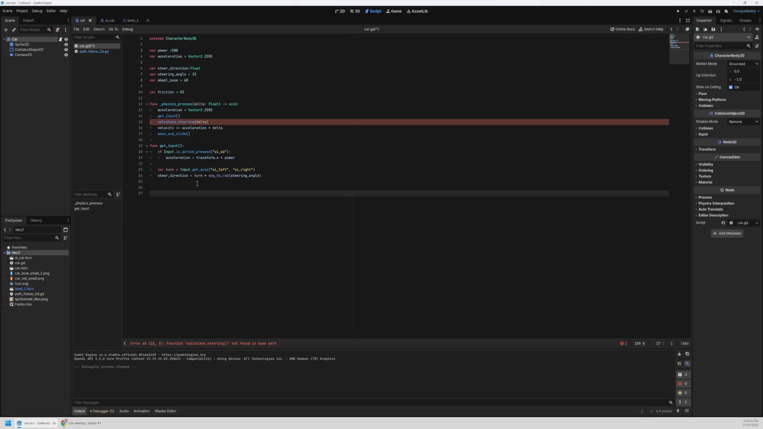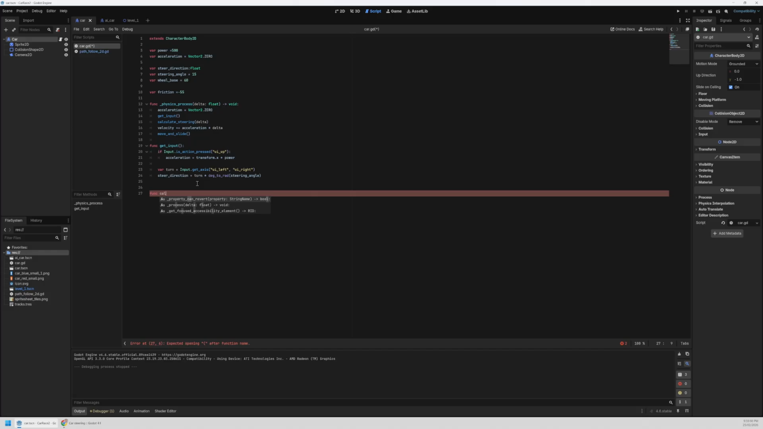So I'm going to say function calculate steering, and for our calculate steering, I'm just going to copy and paste the code actually from my example I've already got. So let's copy that, and then I'll explain it because it's got some notes in it as well. So calculate steering, there we go.